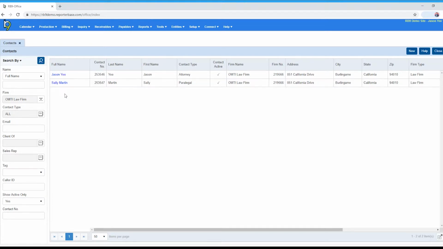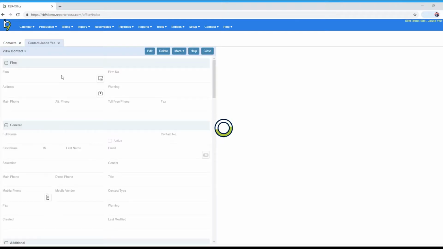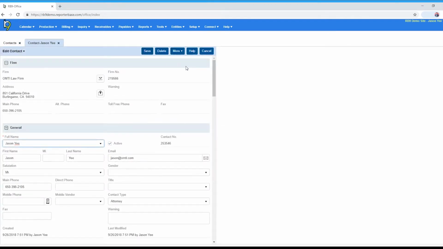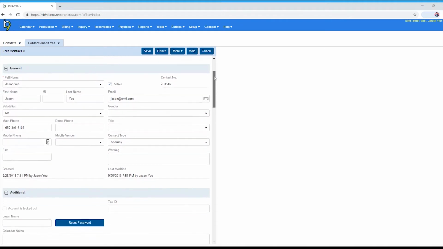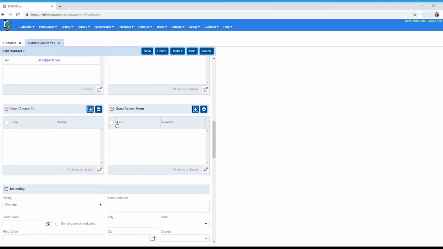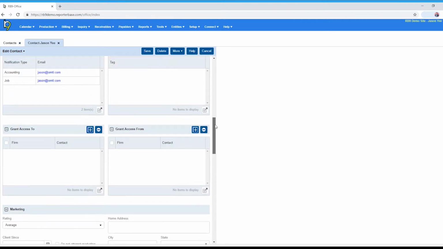So what we want to do is go into Jason's setup here, and what you want to do first is click on the edit button at the top. Once you do that, you're going to scroll down until you see the grant access to and the grant access from sections.